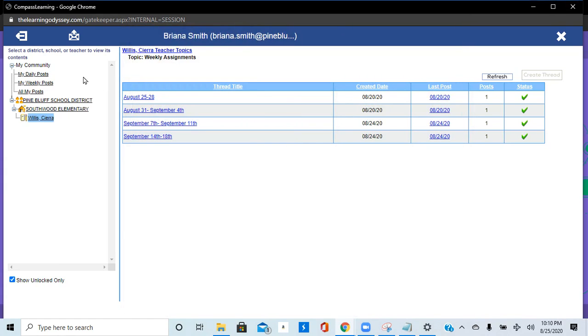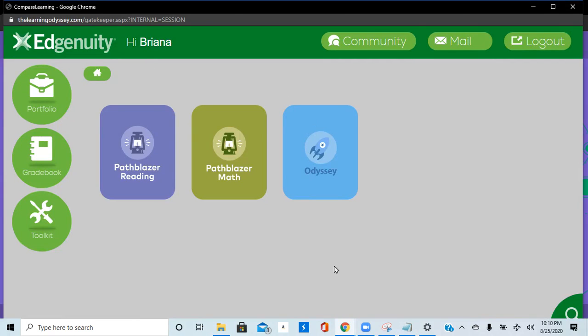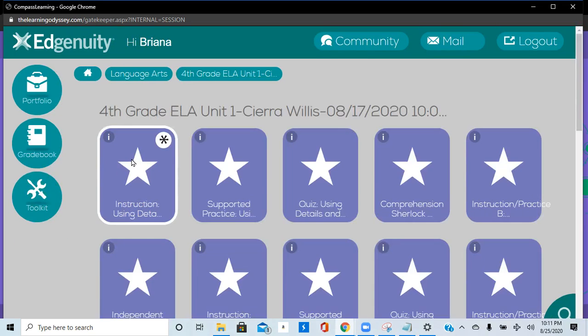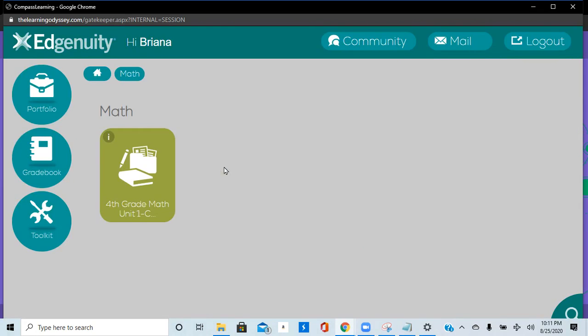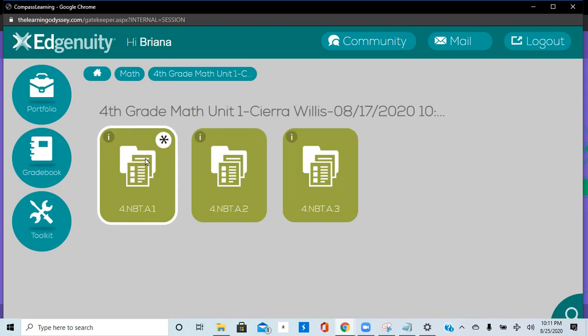Go ahead and close it. Go to the upper left-hand corner, click the back arrow button. It takes us back to the home screen. Now I want to take a look at Path Blazer Reading. Path Blazer Reading, and there's my reading assignments. Go back to the home button here, the little house. Same thing with math, has its own tab, Path Blazer Math. And there it is. There's my assignment. Click on it and go.